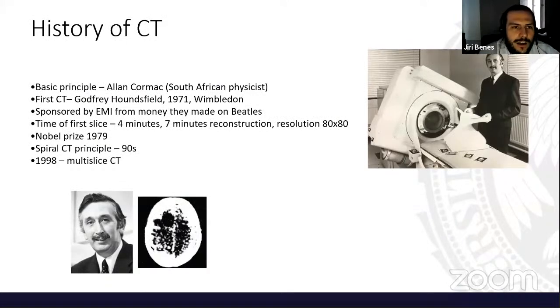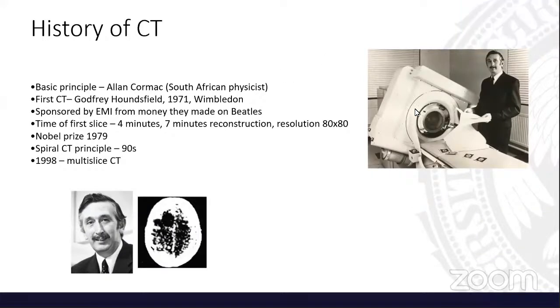I will start with the history of a CT, which I know is usually boring, so I hope I will just jump through that. But it's actually not that old history, because CT is called computed tomography because it actually needs a computer to work. We just can't do that without a computer. The principle was known quite longer than the CT itself. It was made by Alan Cormack, a physicist, and the first CT machine was built in England by Godfrey Hounsfield. That's this guy here, in 1971.